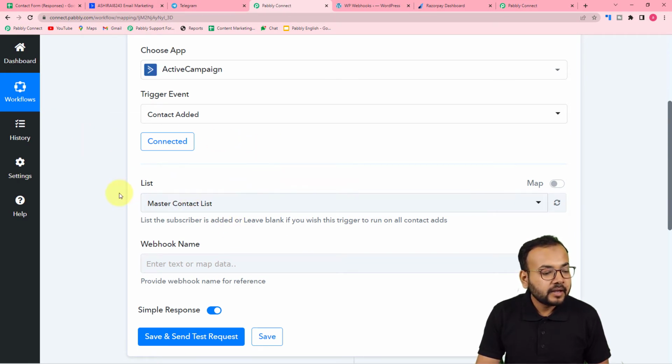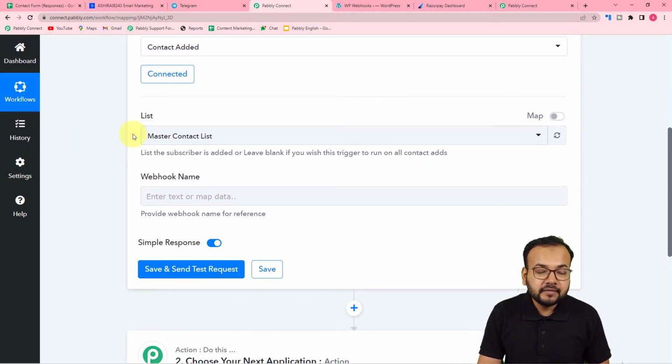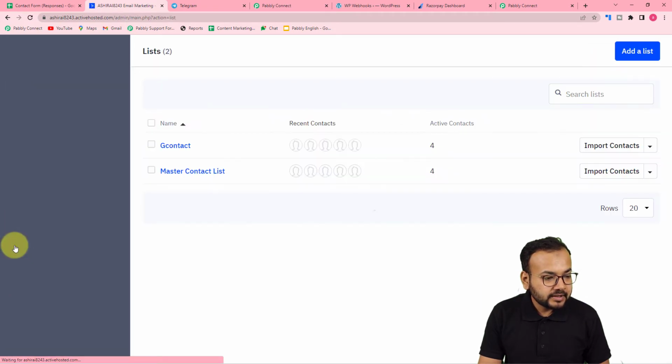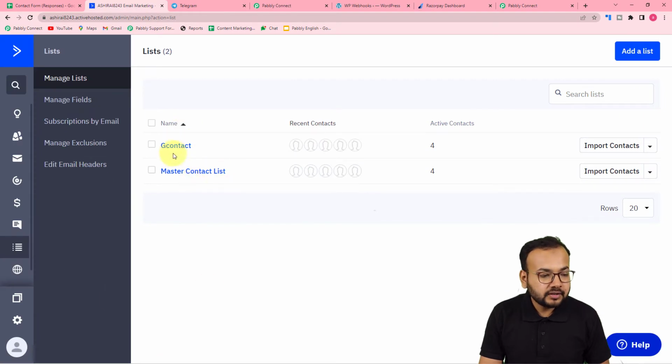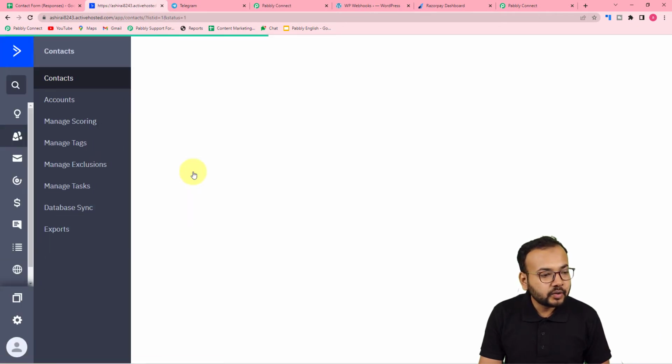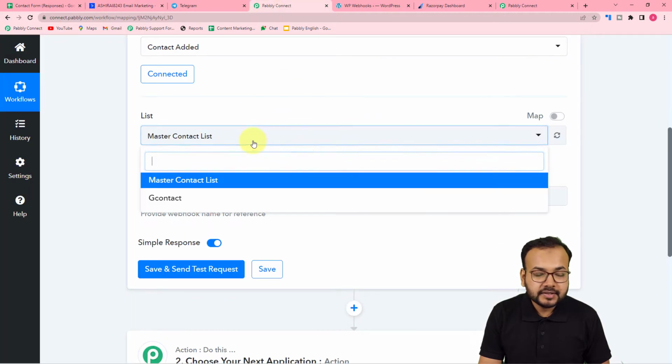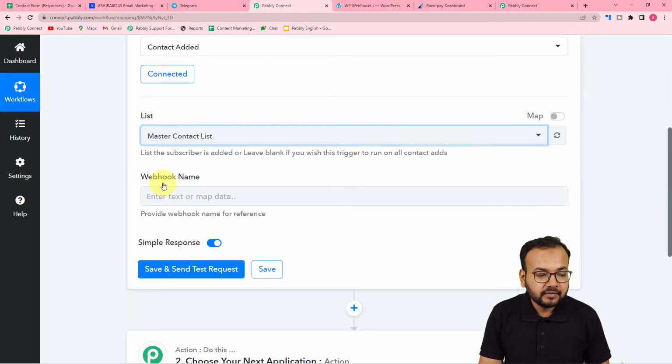Here it is asking in which list you are adding the contact. Here you can create lists, guys. Let me show you the lists. This is the list section, and we have 2 lists here. One is G contact and one is master contact list. Let's select this master contact list to add the contacts. It's the same list I am selecting here from this list field.